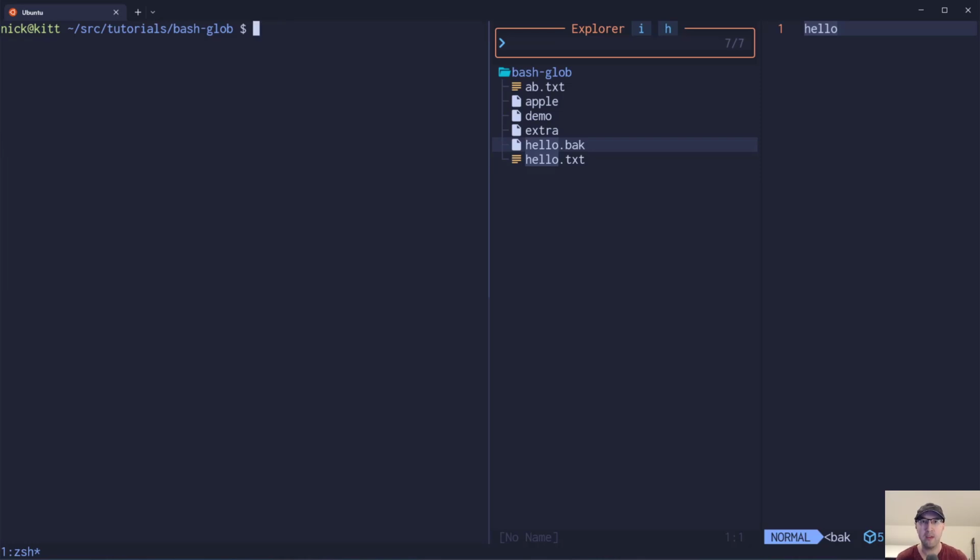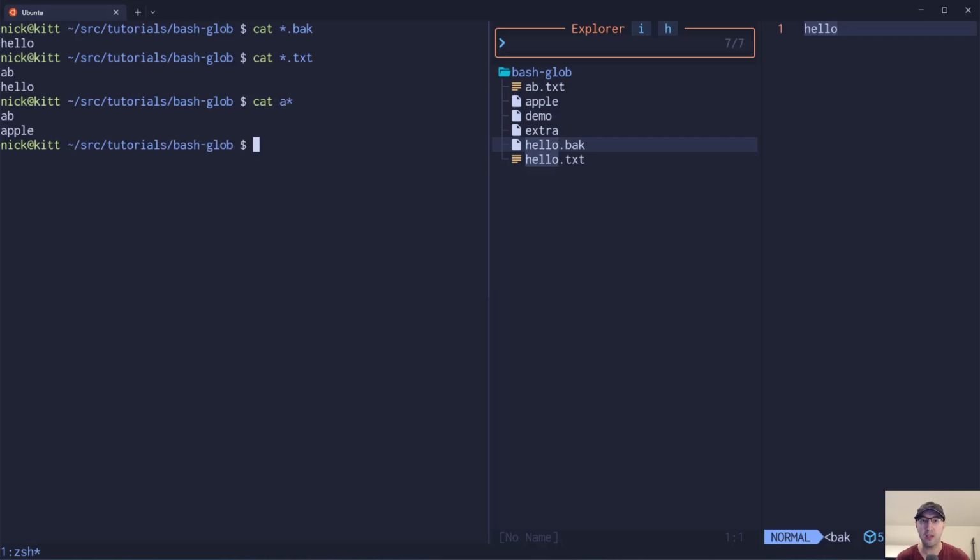But without even using extended globbing, you can do all sorts of other interesting things too. For example, you can do *.back, and that's only going to list out the contents in this case of the files that have that back. You can also do the same thing with .text here. You can go even further and do something like, let's see all the files that start with A. In this case, we have ab.txt as well as Apple.